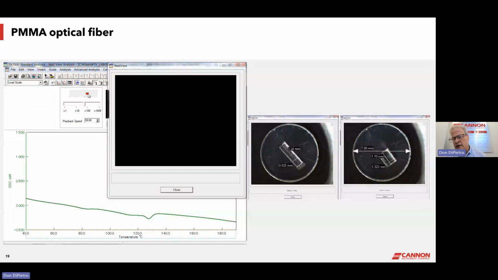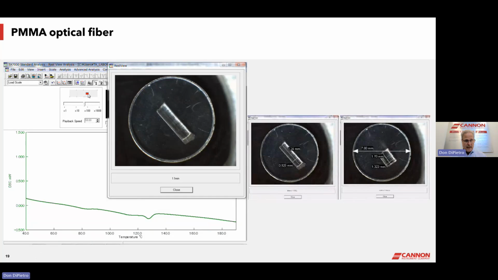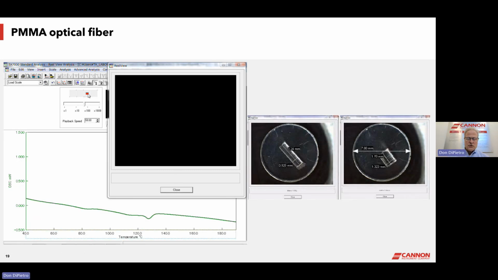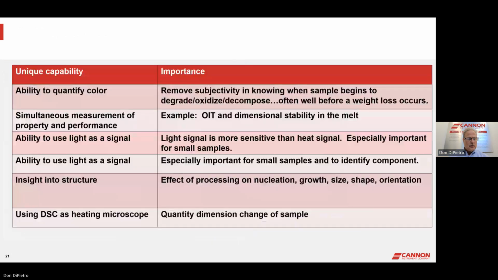The last example is simply using the apparatus as a heating microscope. If I were to start this example, this is using PMMA as an optical fiber. And what we can see as we heat up and we go through these thermal transitions, we see the material becoming more dense, beginning to shrink and relax. And the software having the ability to actually quantify that, I think is a great advantage. So those are the examples using it as a heating microscope.